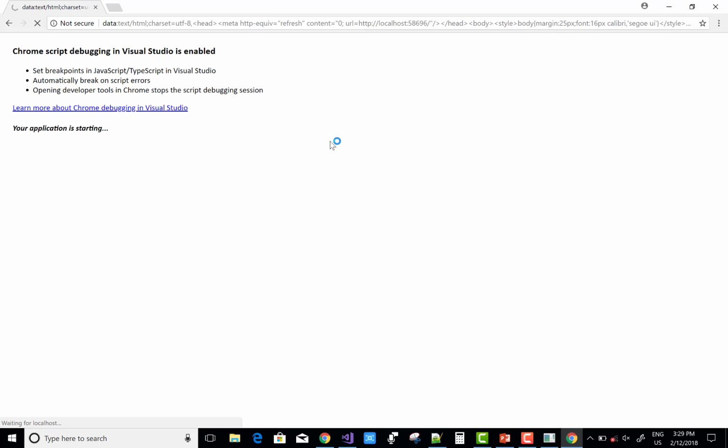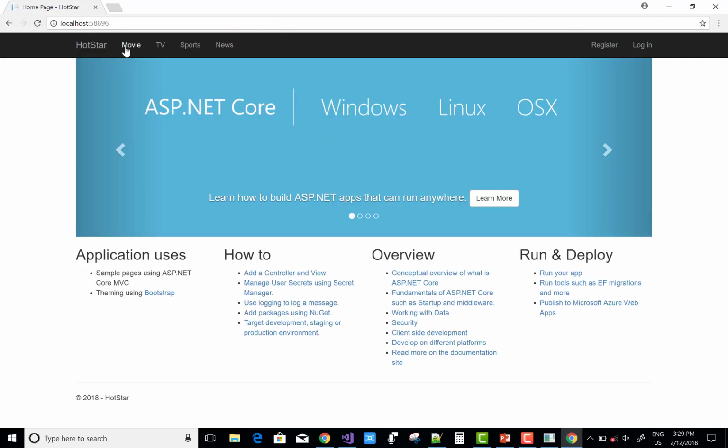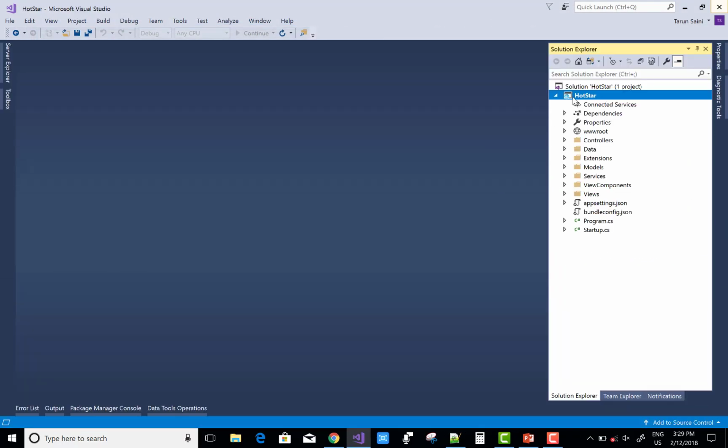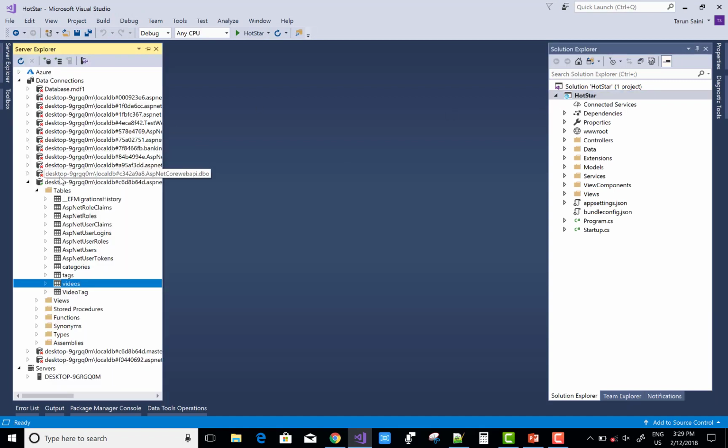I'll demonstrate my project I'm currently working on, a Hotstar type app. Hotstar movie, TV, sports and news are there in the menu bar, and those categories are retrieved from the database table. And how to show them in the menu bar?